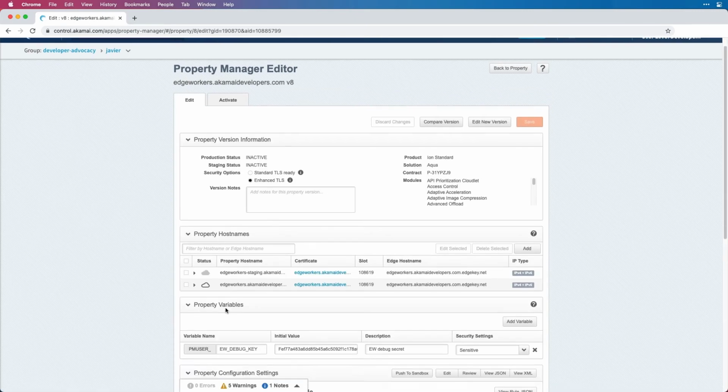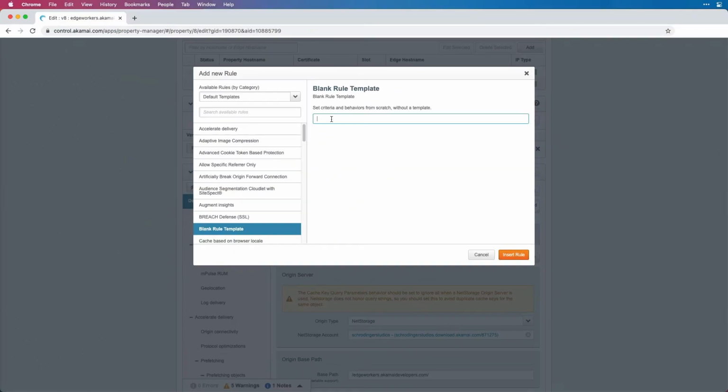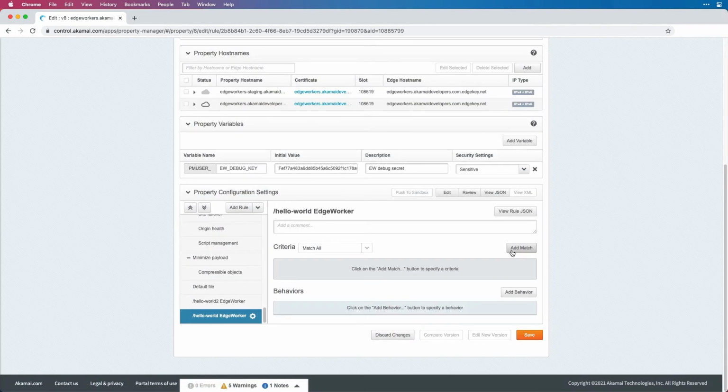So now we can scroll down a little bit and click the Add Rule button. I will give the rule a meaningful name, like slash hello-world space EdgeWorkers, and then we'll click the Insert Rule button. Before we add the EdgeWorkers behavior, we will add a match condition to limit which pages the EdgeWorker function should apply to. This is important for performance and pricing. You want to make sure you are only using your EdgeWorkers when they are needed.